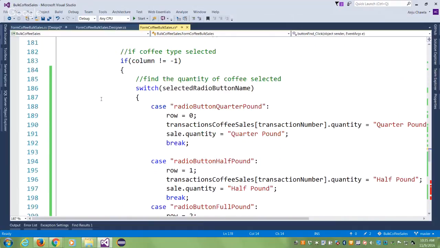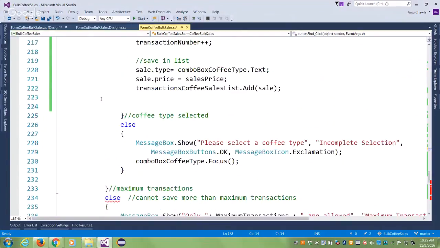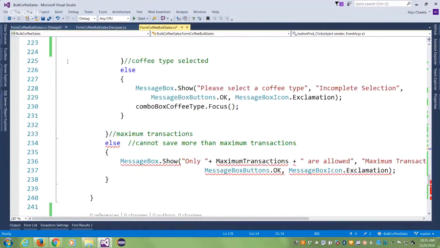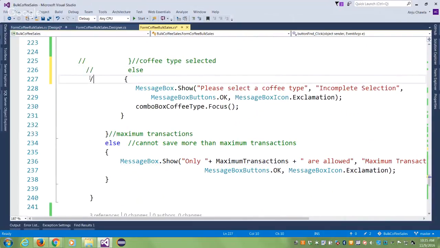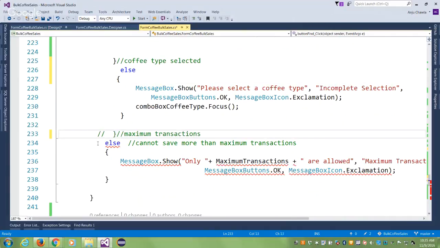So now I have to go to its if, coffee type selected. I'm going to comment this out. I'm going to do the else. I'm going to do, please, oops. No, not this one. Not this one, sorry. The other else. Maximum transactions.